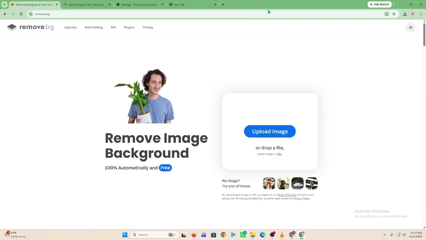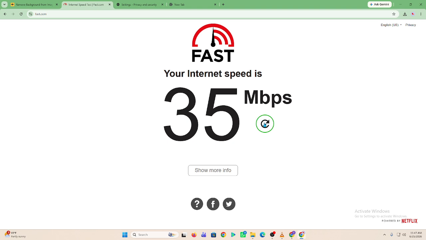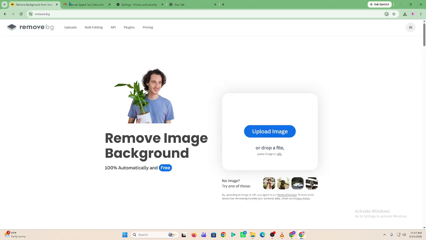Sometimes remove.bg may be slow or temporarily down, so wait and try again later. For smooth downloads, always use updated browsers and stable internet connections. A common mistake is repeatedly clicking download without checking issues first.